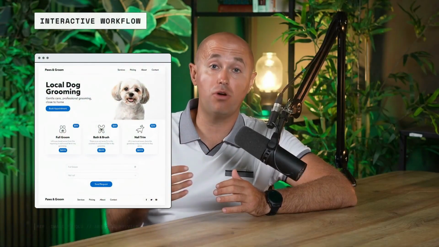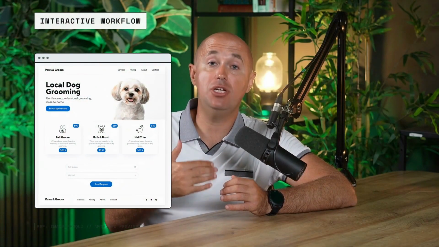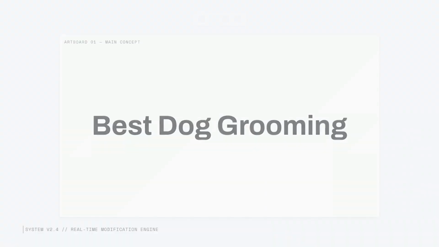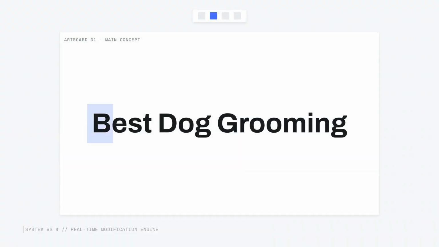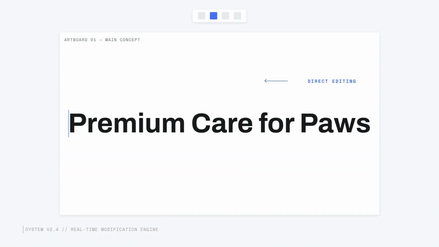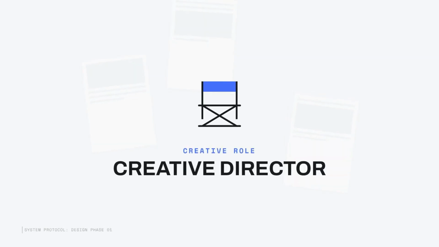And this is where the workflow gets interesting. You can actually interact with these concepts. You can click into an artboard and actually modify the concept. Change the headline or move an element. Adjust spacing, change colors, or edit properties directly from the design panel. You're effectively becoming the creative director before Claude starts building anything in code.